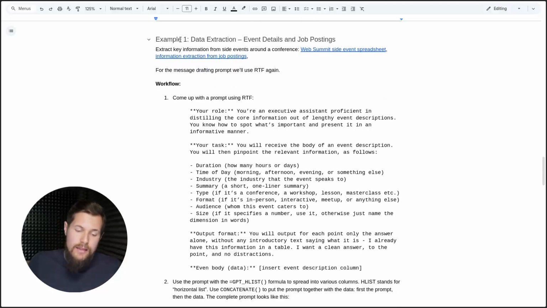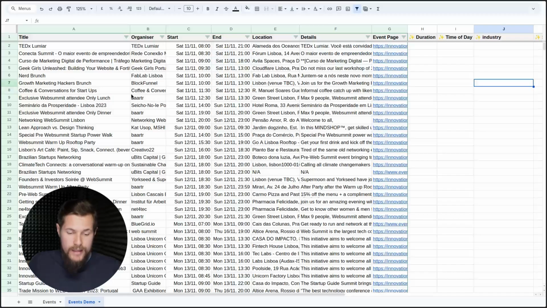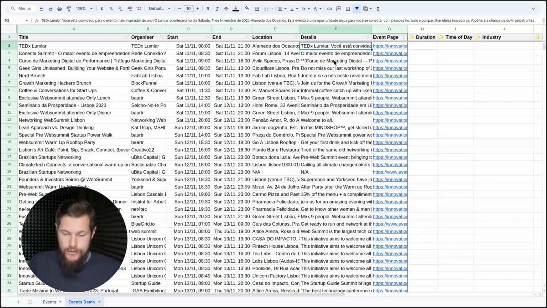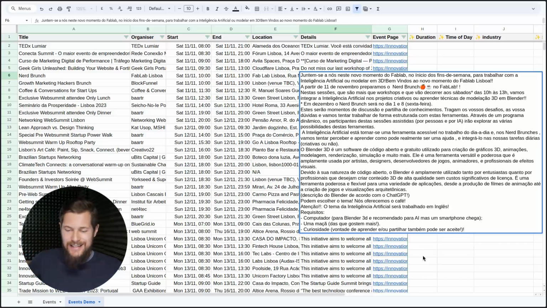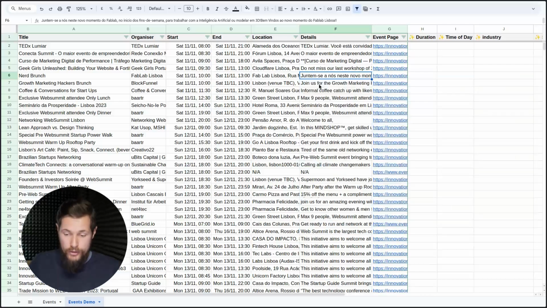We will use, in the first example, data extraction, right? So let's say we want to go to an event and we want to extract the details from this, okay? So again, we will use the role-task-format prompting technique. So these are all the events, right? And they have a very long details section, okay? So this is very long and the data is not clearly extracted out of them. So I have to read through all of them in order to find the information that I want to know.